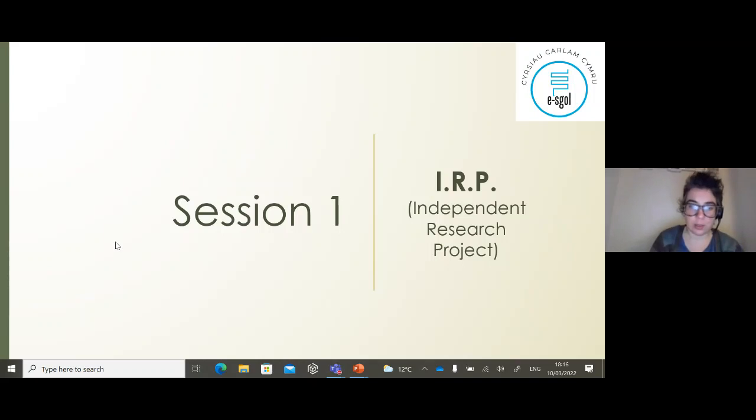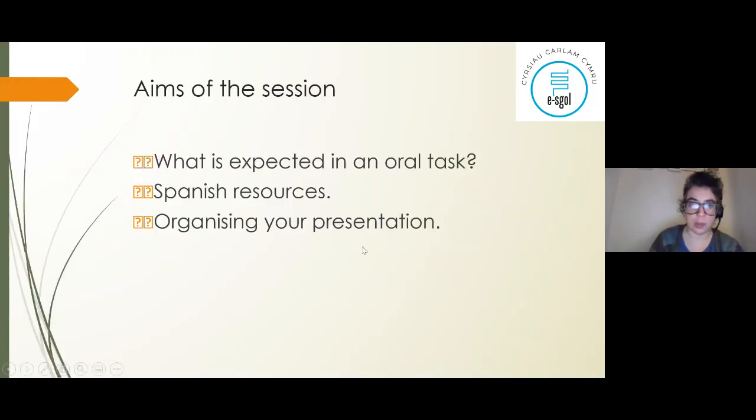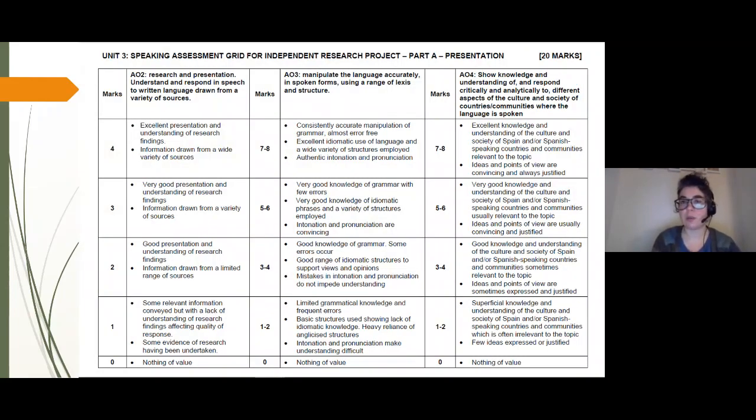So let's start by looking at what is expected in an oral task. What kind of resources are you using? So you know that you need to focus on your Spanish resources, and how to organize your presentation and discussion input at the best. So I wanted to share with you, first of all, your marking scheme.